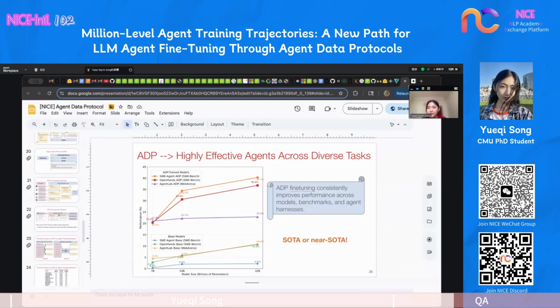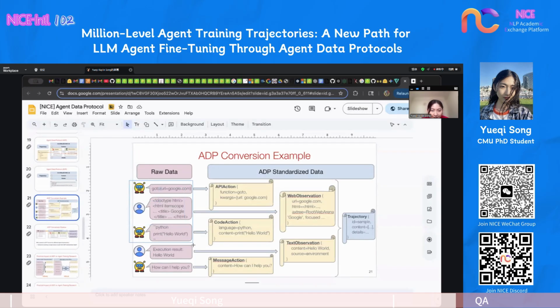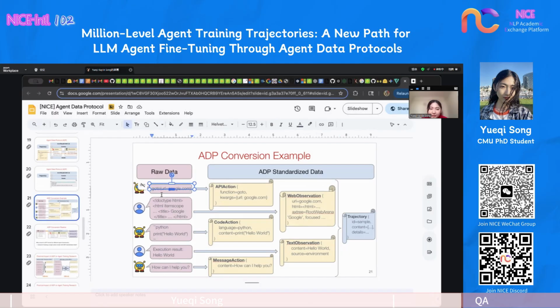But basically for each trajectory, there is often a given pattern. Let's say in the raw data, a trajectory like this is converted to a set of iterative action-observation trajectories, where, for example, the go-to action is converted to an API action, and the result of the web page is converted to a web observation. When we wrote the converters, we wrote rule-based converters where we convert different types of actions in the raw data to different types of actions in ADP, and convert observations from raw data to observations in ADP as well. So basically all are rule-based.